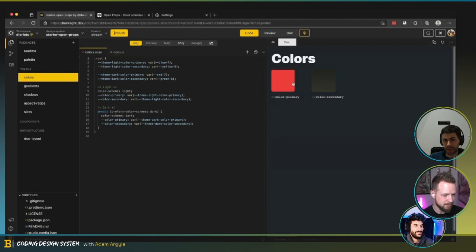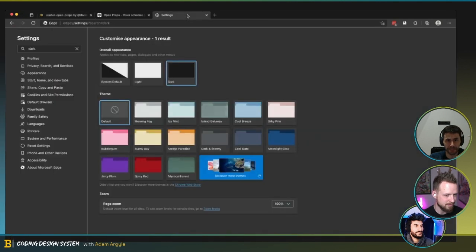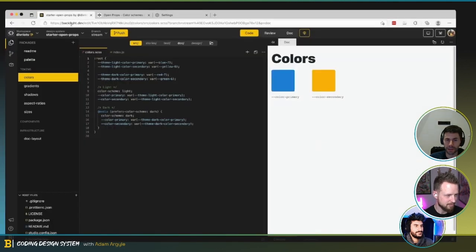We can see it's working because we are in dark mode and now we have red and green. And so now if I change the color scheme of my browser and move it to light, there we go. We have blue and yellow. Excellent. Fantastic. So this is cool because we can use those semantic colors in custom props, but select within the theme the right color from Open Props. And I think this is really nice.